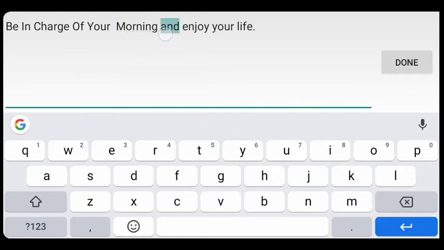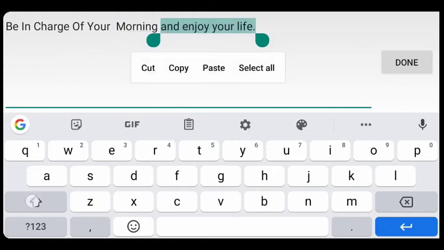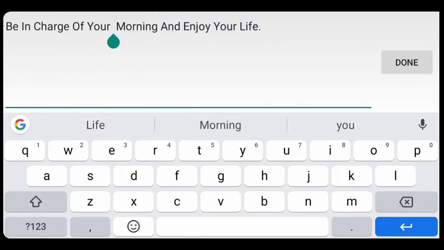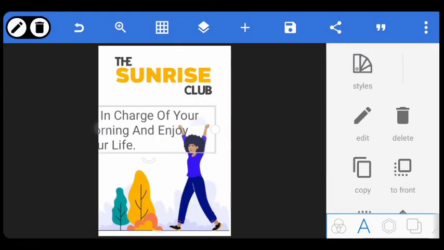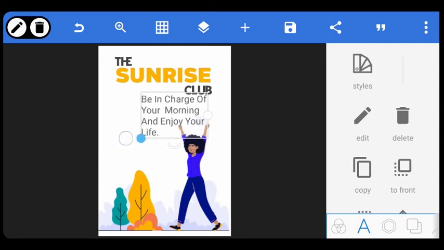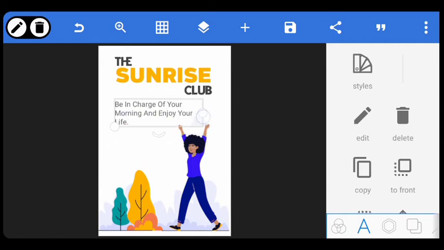Okay, I want to make the initials capital letters. Something like this, you can see this. Okay, good. Now, you don't really need any form of font, but you can still add a font if you so wish. You can still add a font to it.